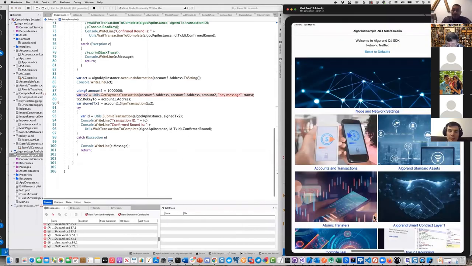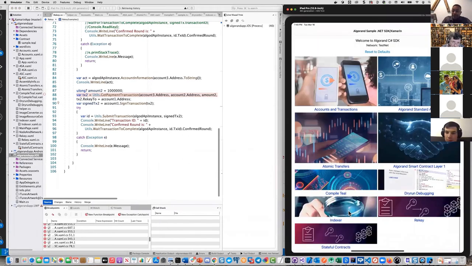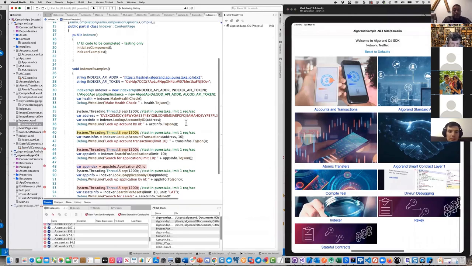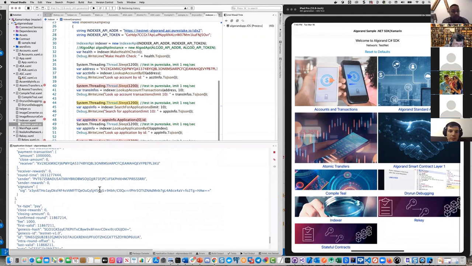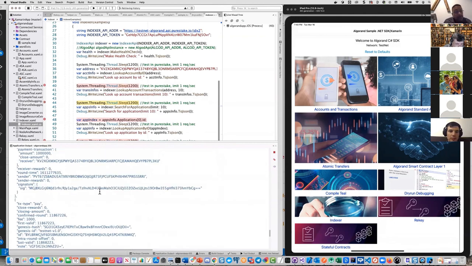And you can also do a lot of these queries with REST API tools like Postman or something like that. And there you can see I'm going to look up transactions right here. I'm going to look up transactions for this particular address I'm going to pass in, and give me a limit of 10. And so when I run this now, down below in the output window, you'll see that information displayed for those 10 accounts.